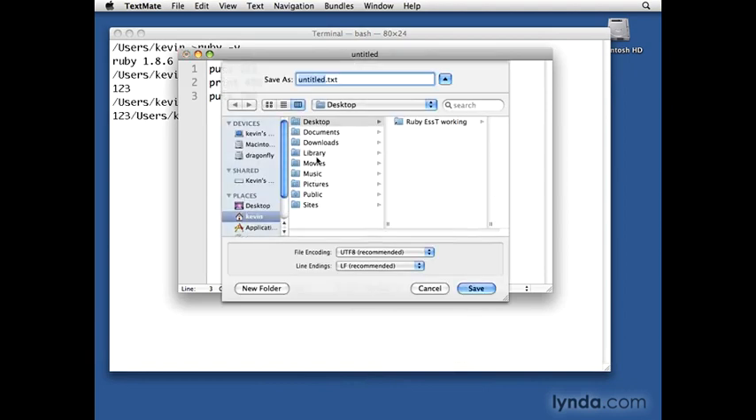So we're going to save this, and we're going to call this file simple_file, and the ending is going to be .rb to let it know that it's a Ruby file that ought to be run with Ruby. .rb is going to be the extension. We're always going to want to use that. And you can save it anywhere you like.